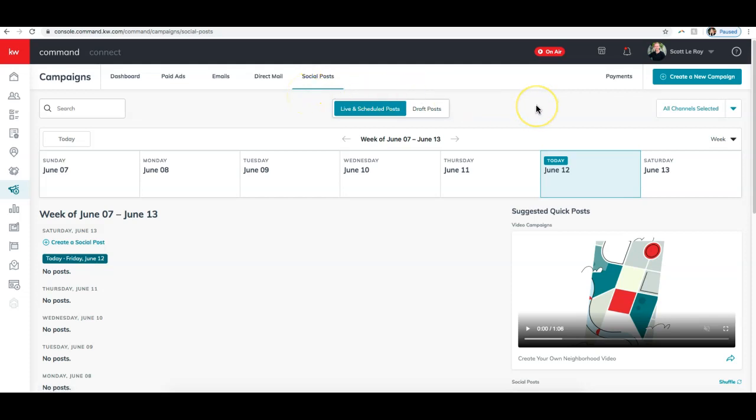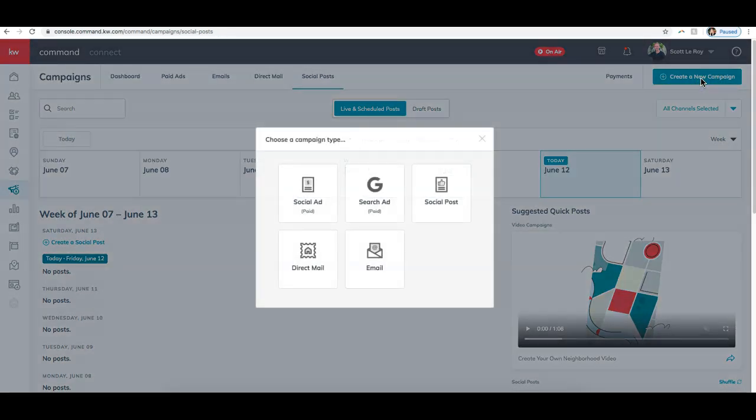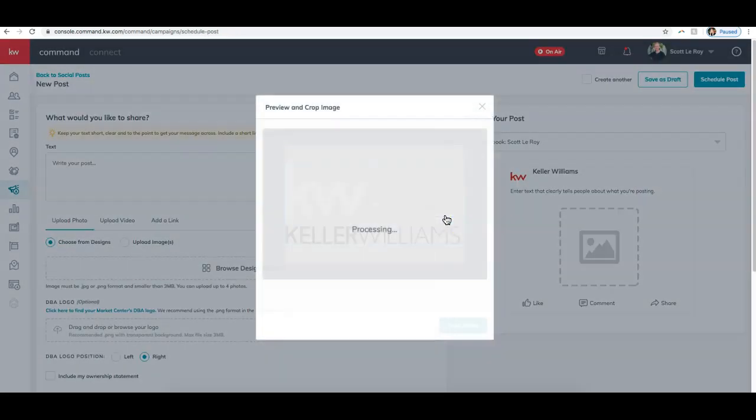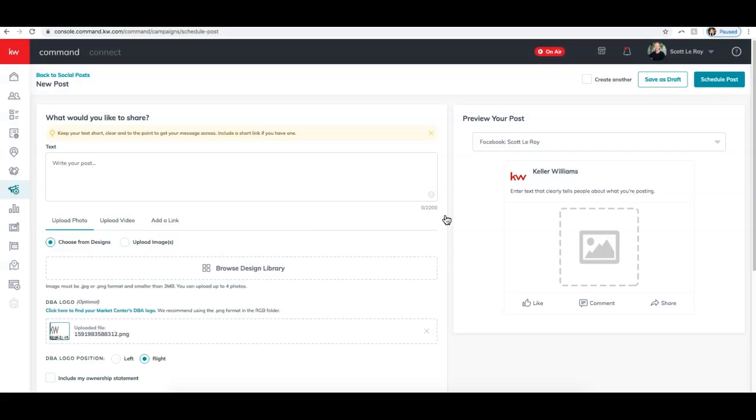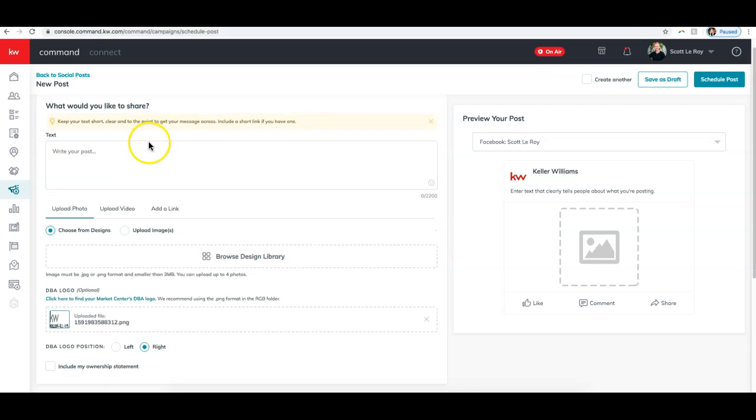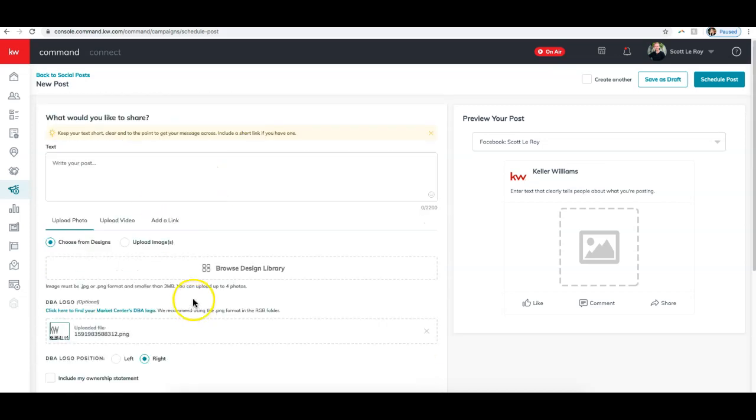But I want to create a new post. We want to post that beautiful just listed piece we created. So I'm going to go up to the top right and click Create a New Campaign. And then we will click Social Post. All right, so basically we're going to work through these questions on the left to create our post over here on the right. So as we start to add stuff in, it's going to build our post. We can preview it here.